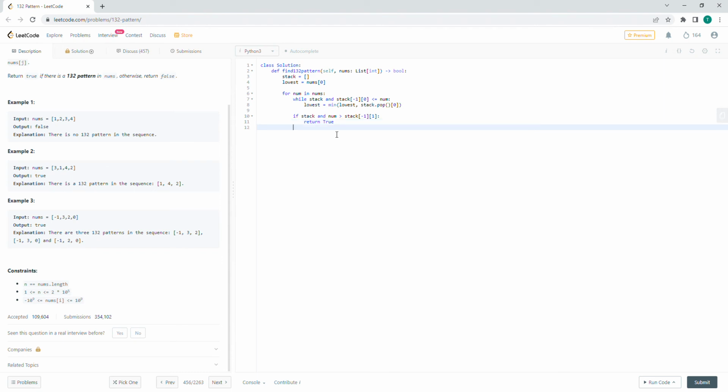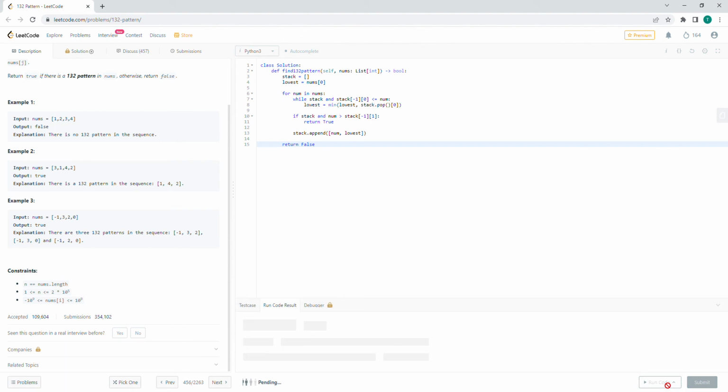And then when we exit this, we want to also update the stack by appending to the stack as well. So it'll be num and the lowest value. And all this to say that we need to return false if everything else fails. So far, hopefully this works.